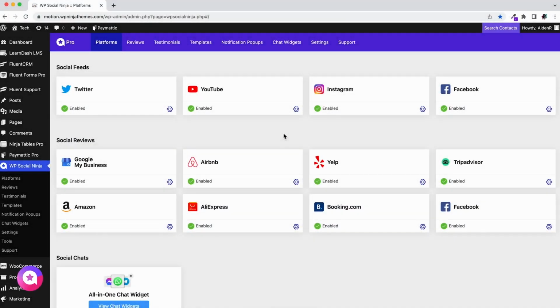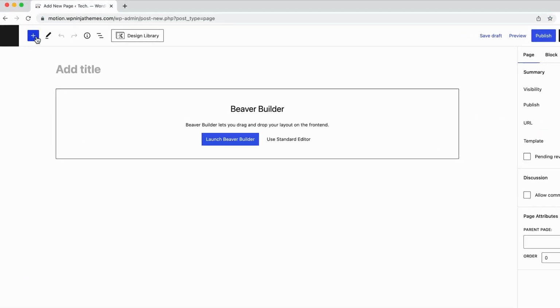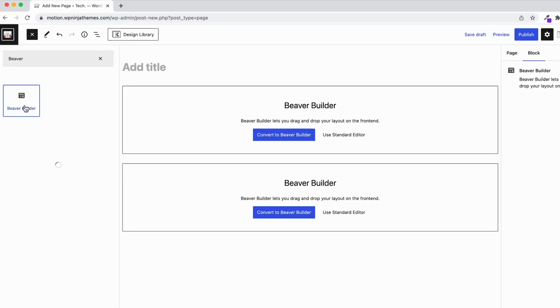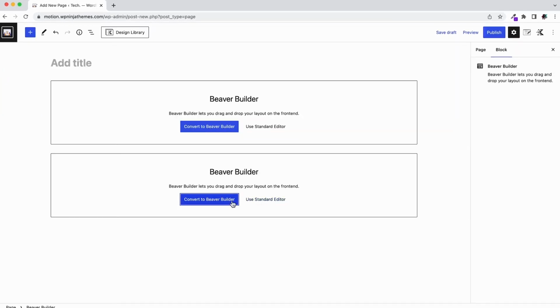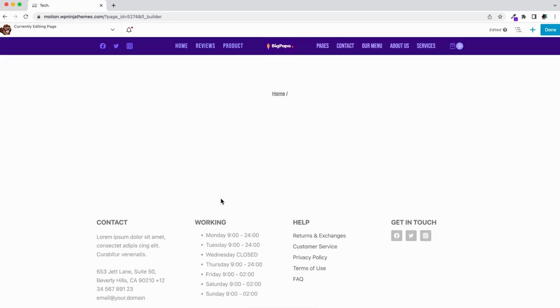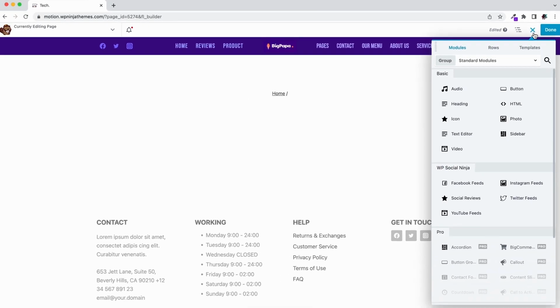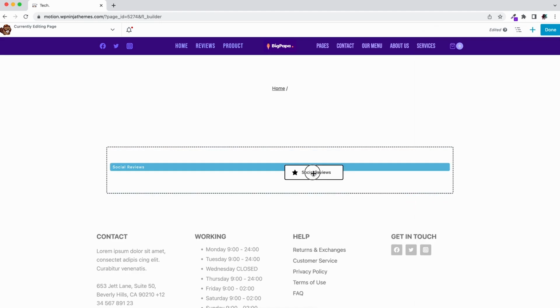You have the option to style with Beaver Page Builder also. We're gonna take a new page and search for Beaver Builder here. Select it and it will show you the option to convert to Beaver Builder. Hit it and it will take you to Beaver Page Builder. Click the plus icon here and you will see the WPSocialNinja option without any additional work. Simply drag and drop whichever you wanna add from here.